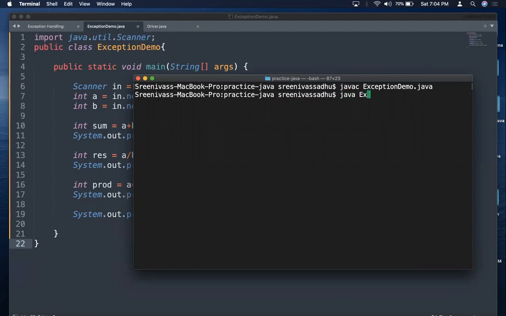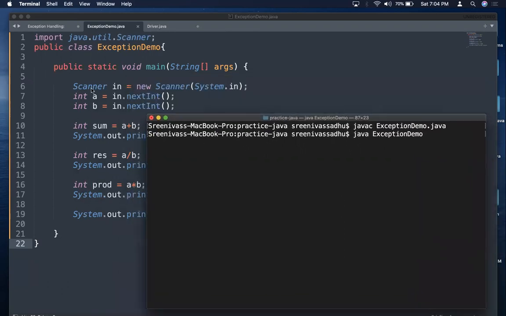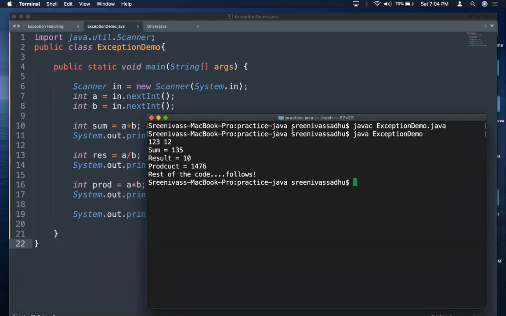Now when I run, it asks me about two numbers. So I'm not actually asking the numbers, right? So I have to give the numbers. Because here I didn't mention a code to enter two numbers, but I have to give two numbers, 123 and 12. Now I will get sum equal to 135, result is 10, and product is 1476, and rest of the code follows.